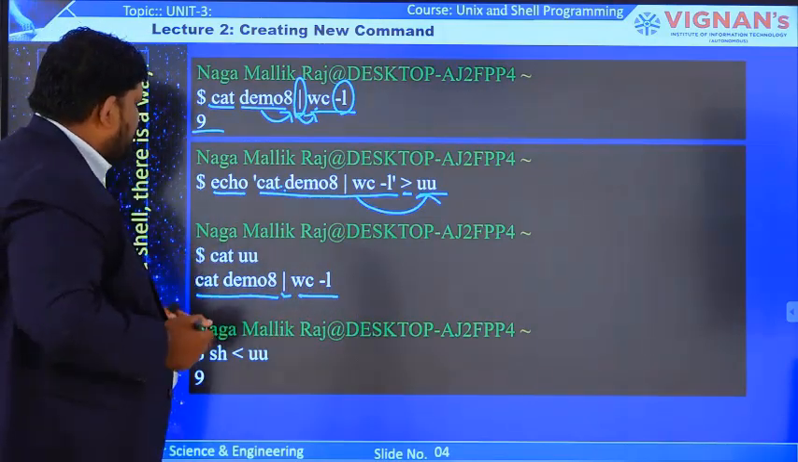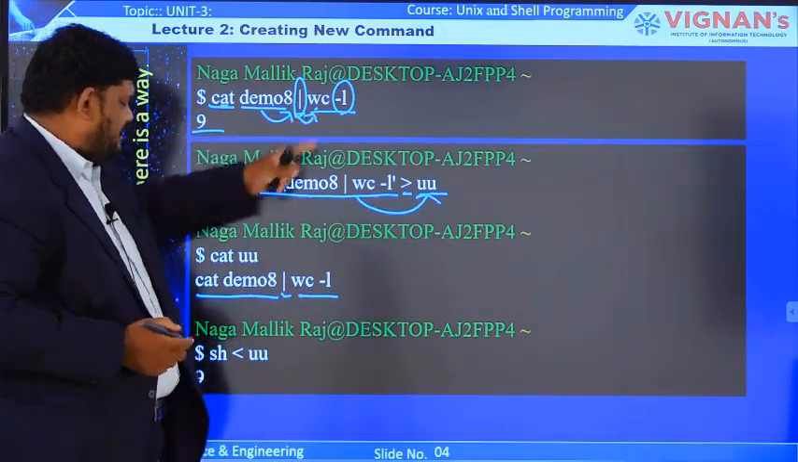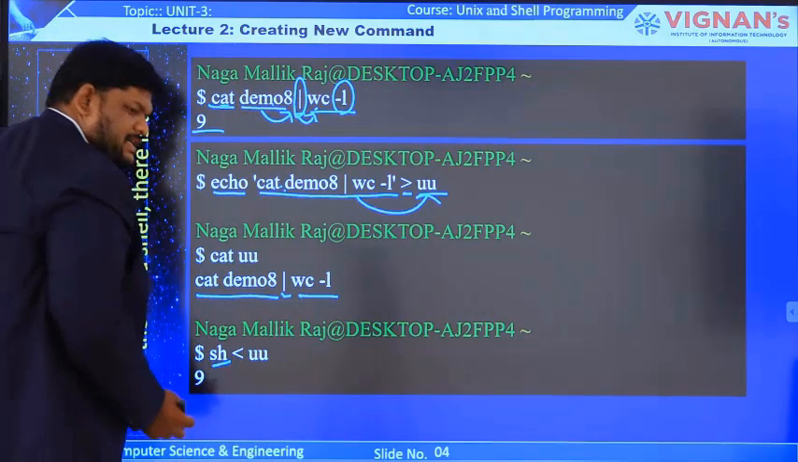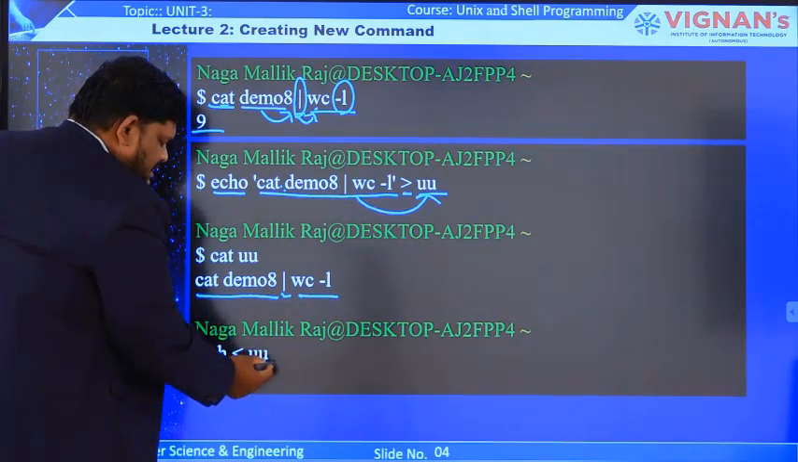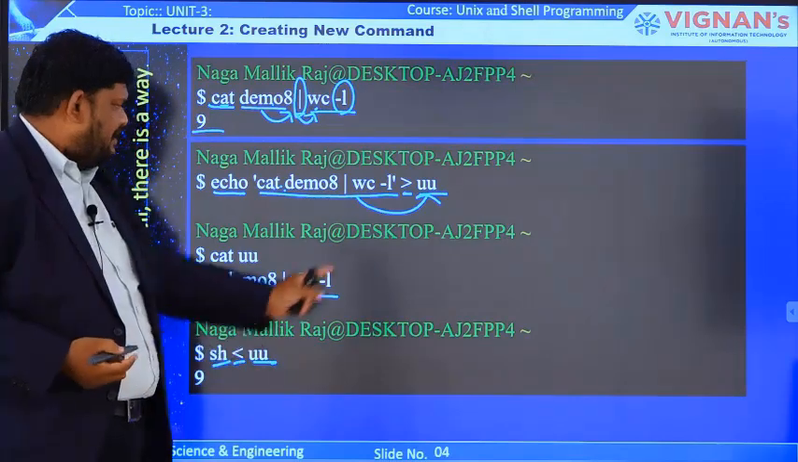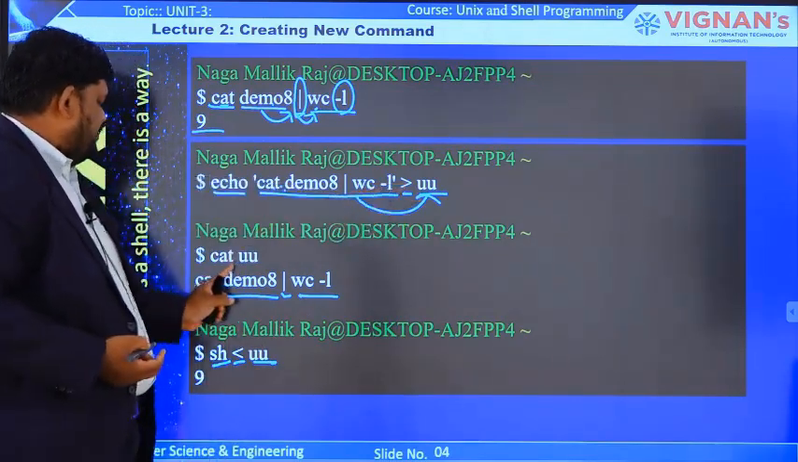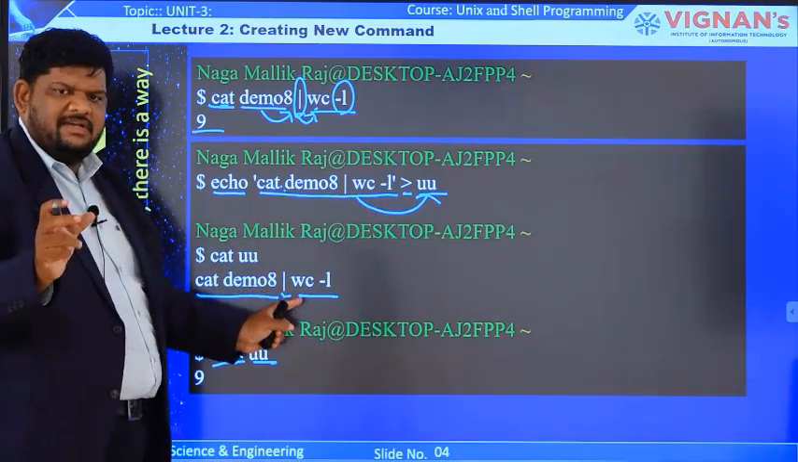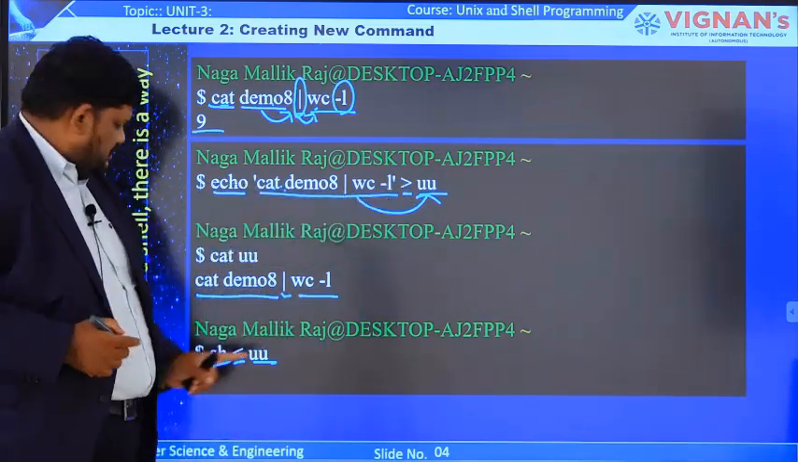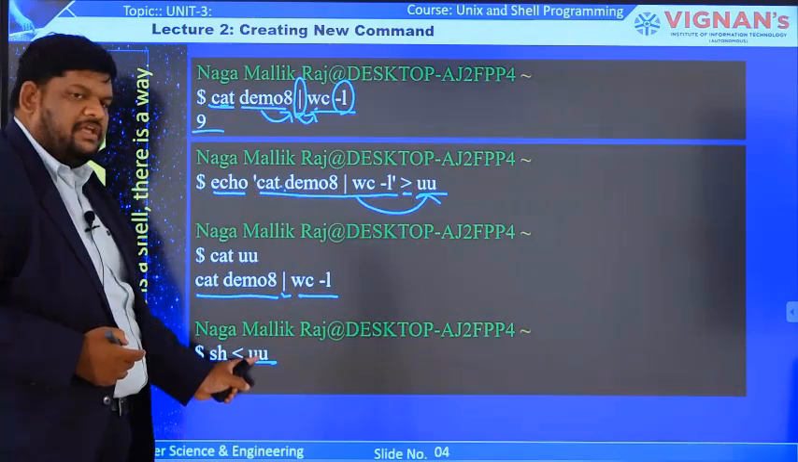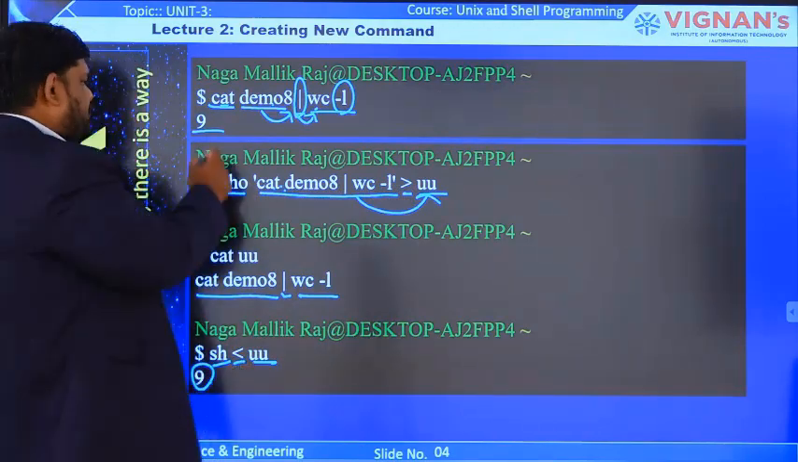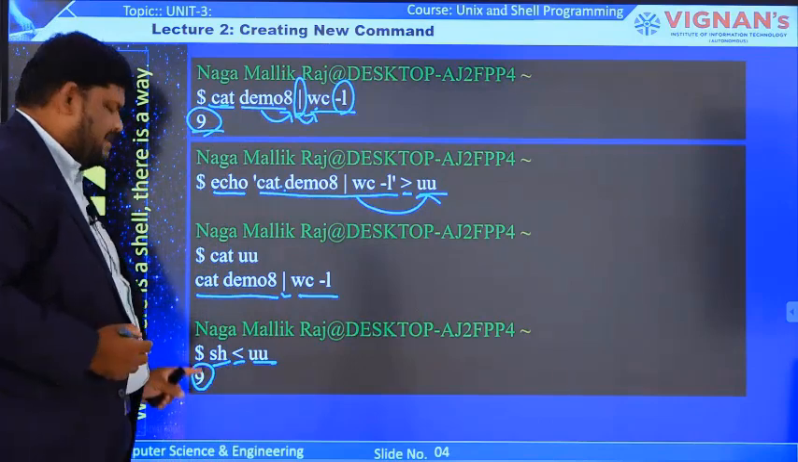If I want to execute it, instead of typing this entire thing, I give sh with input redirection. I am giving this file as the input redirection. What is that file? UU. What that file contains is cat space demo8, the sequence of commands present in that file. So sh input redirection UU, the output is 9. We get the same answer as previously, 9.